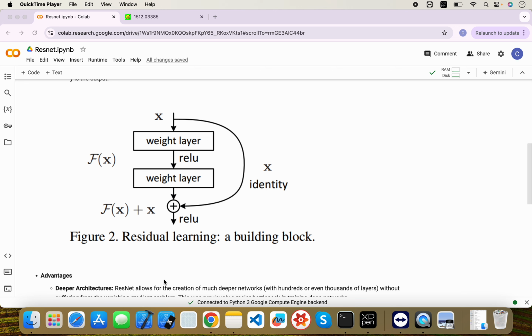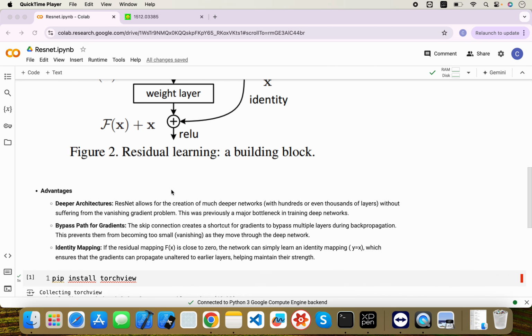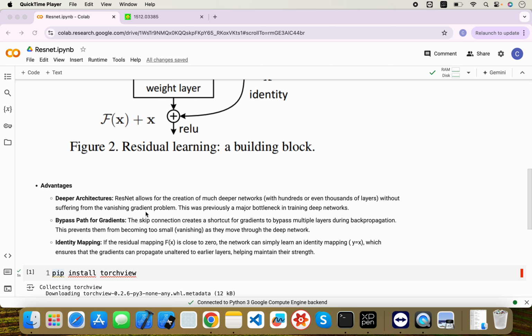So hence the next layer will also have a skip connection. So this layer will have very less chance of getting a vanishing gradient problem, right? So these two problems are solved there. Hence we can create a deeper neural network as much as we want.